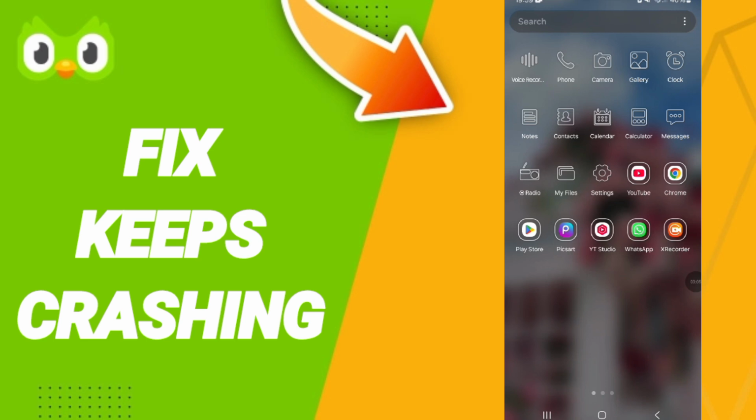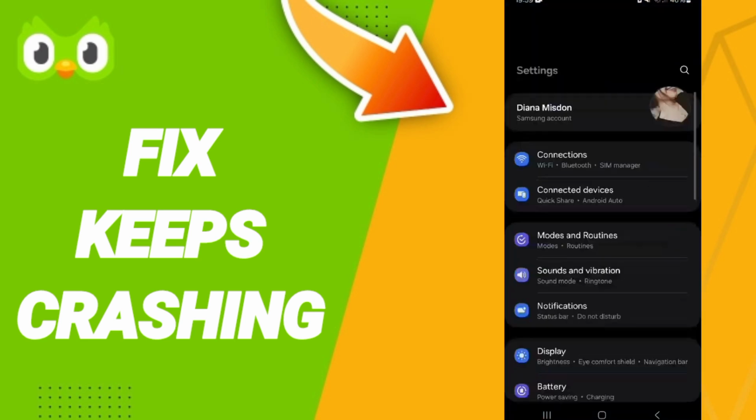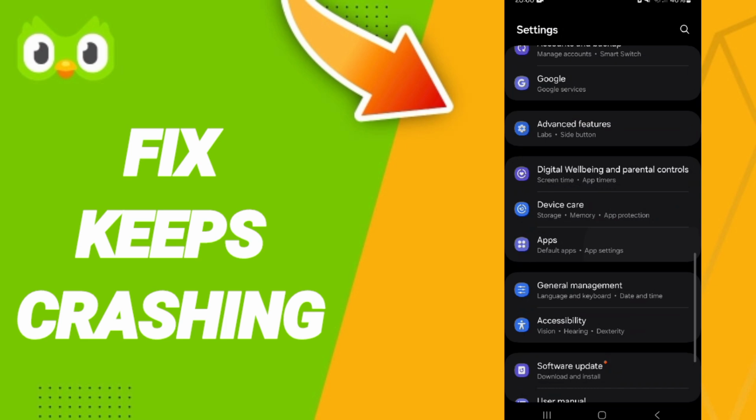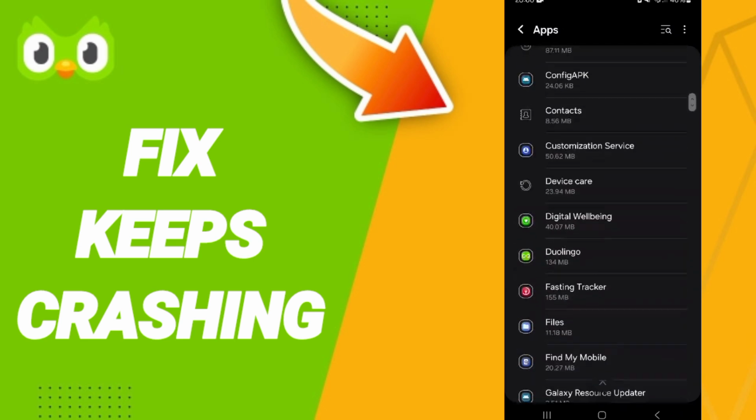Today we will talk about how to fix the problem of Duolingo keeps crashing on the application. You will click on settings. Here you will click on apps, default apps, app settings. In this list you will search for the Duolingo app.